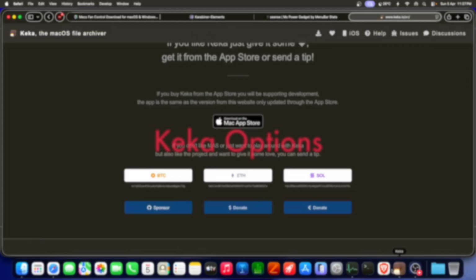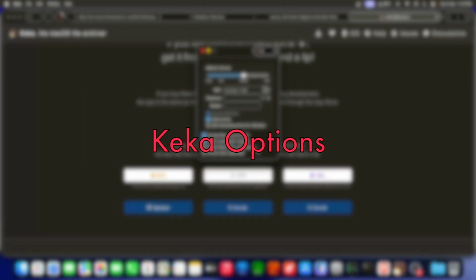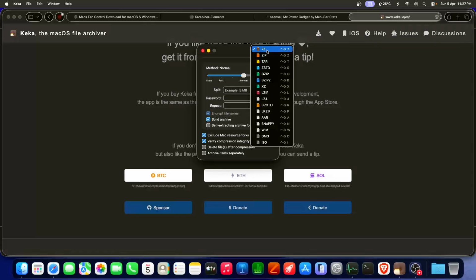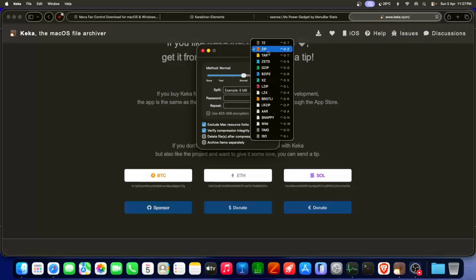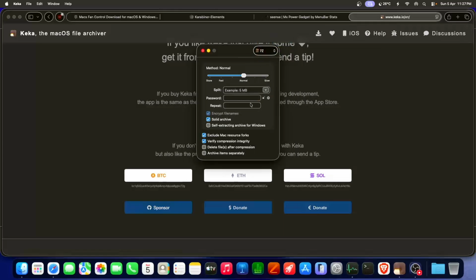So to try it out, you can get the Keka app. When you first open it, by default it will be zip. You'll have these options, and I've just selected 7-zip. Anything that can be compressed will be 7-zip. If you want the self-extracting archive for Windows, it will create an exe. For people who don't have 7-zip installed, it will just unpack the compressed file. You can also select to delete the original files after compression, or archive each item separately. These are the options I've selected.